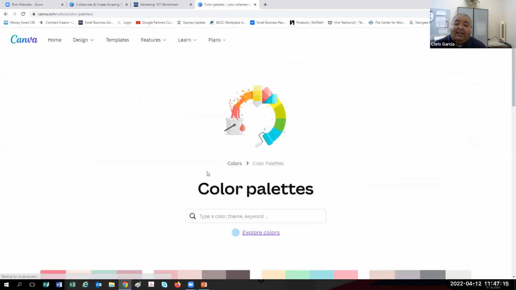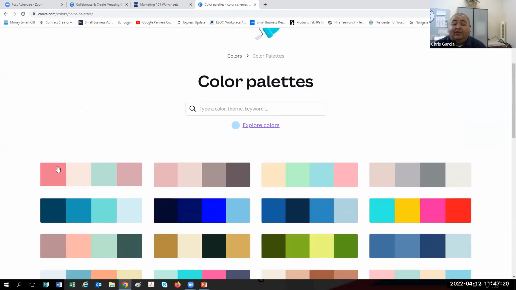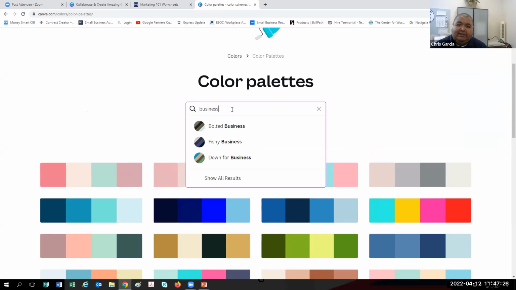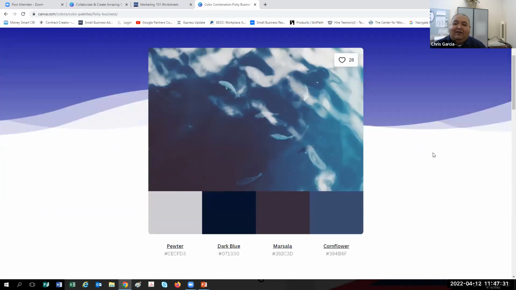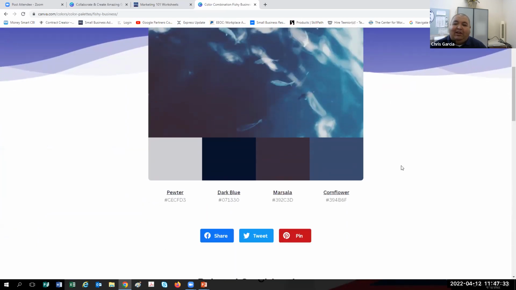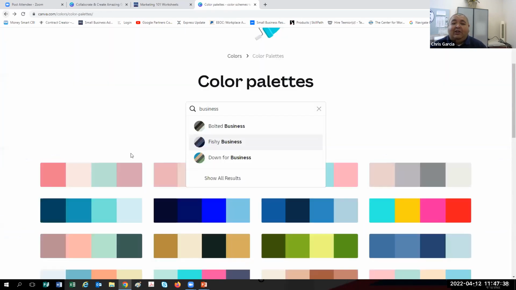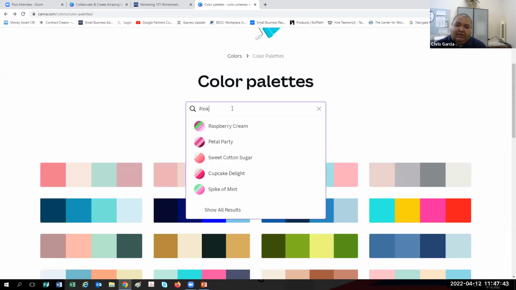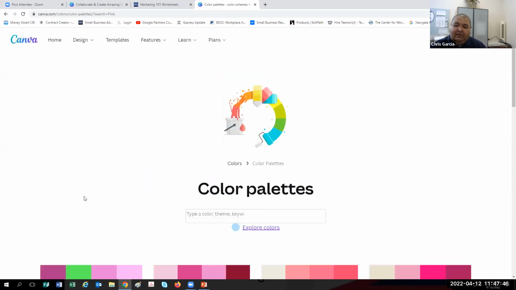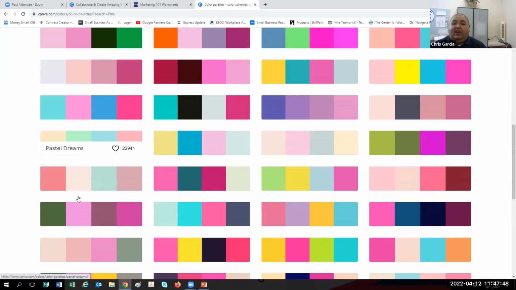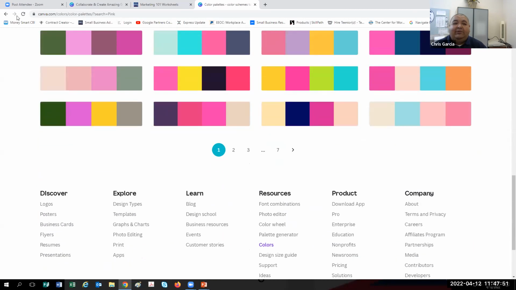There are some color palette ideas from Canva at canva.com/color, and they give you color palettes. Sometimes you want to type in maybe a keyword like business, fishy business, that's funny. And it will give you a color scheme based on an image that they've already picked. That's kind of a beautiful color scheme right there. And you could type in keywords, or you could type in pink. And then you could see already created color schemes that you might want to use.